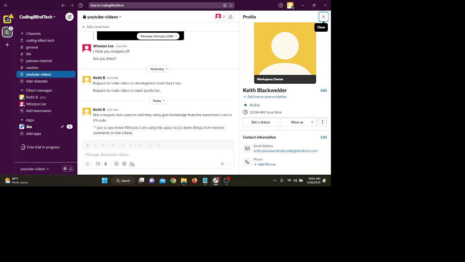So I'm going to press F6 until I hear workspaces tab control, Coding Blind Tech. Workspace secondary. Workspace navigation grouping. Oh, there it was. So I'm going to shift F6 to go back to that. Workspace navigation grouping.